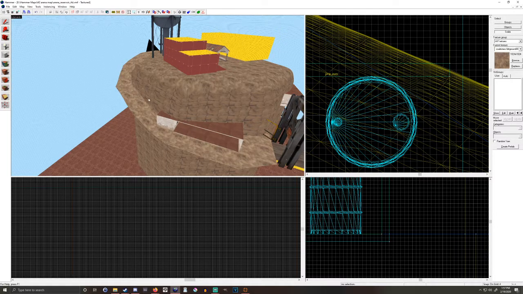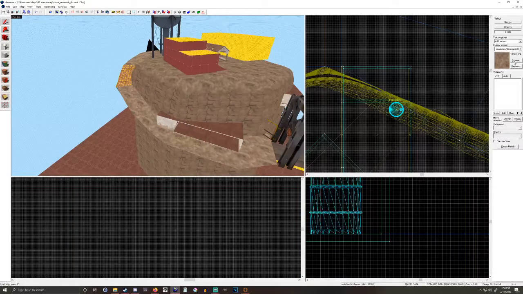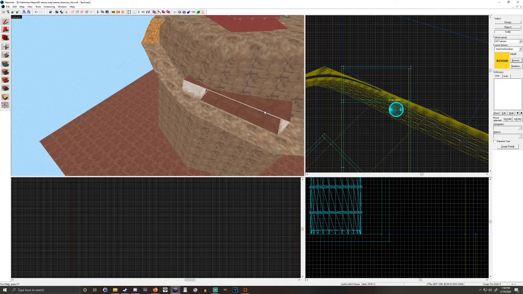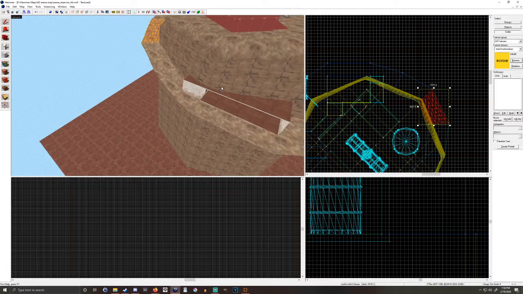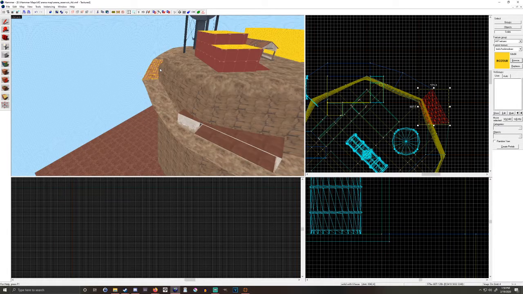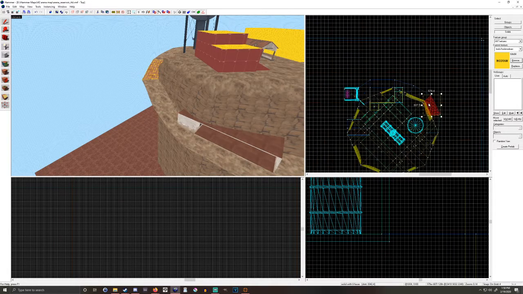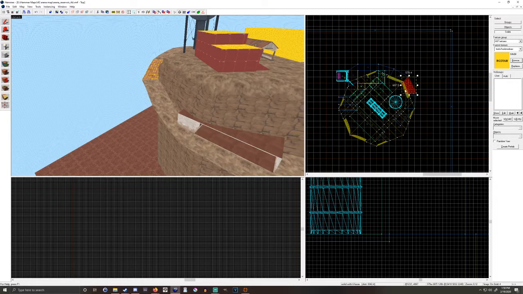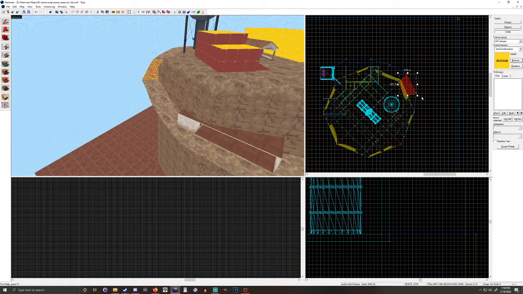I kind of want the side of this hill to be built. I might put a room along this side of this. We'll see. I kind of wish I did this for this, so it's not just a cylinder, but whatever.